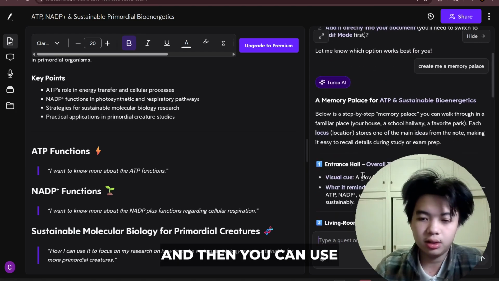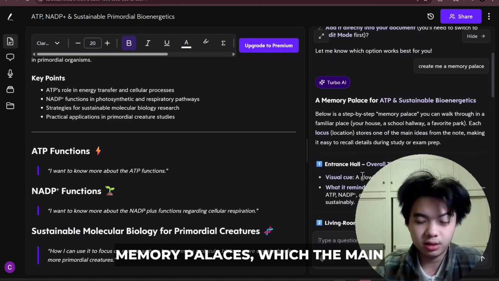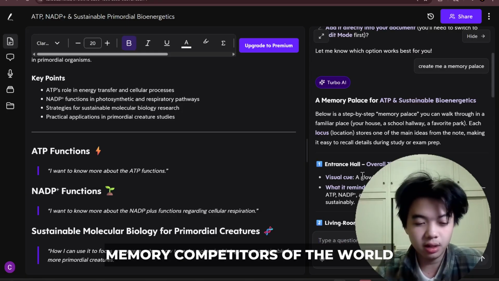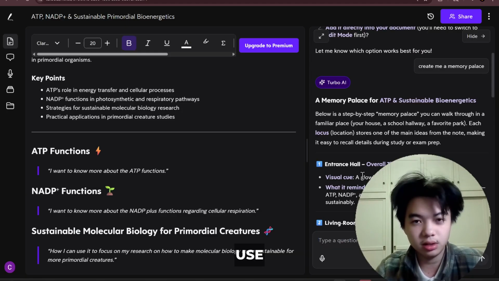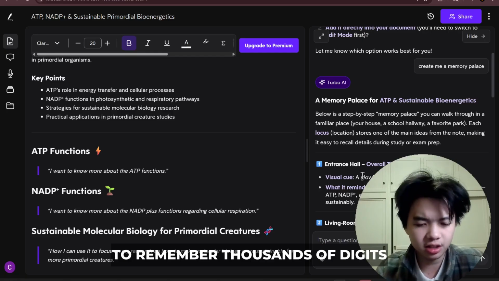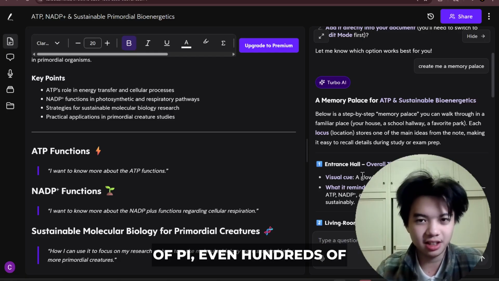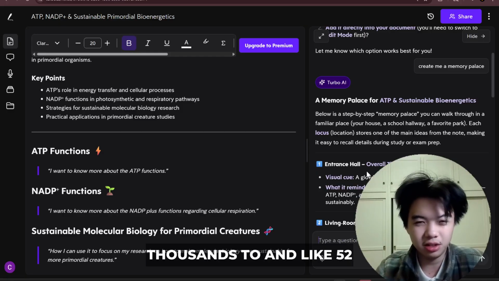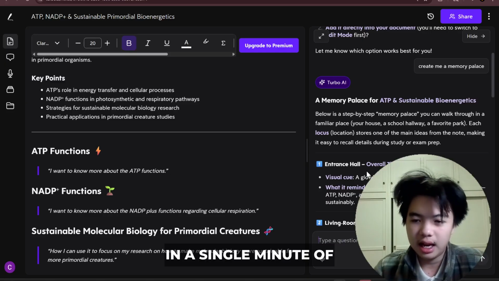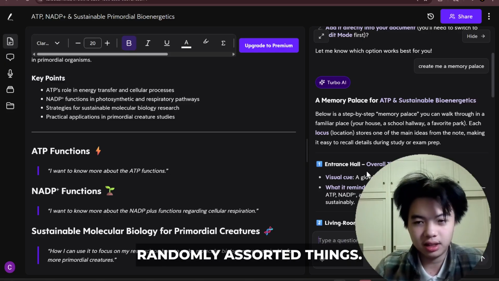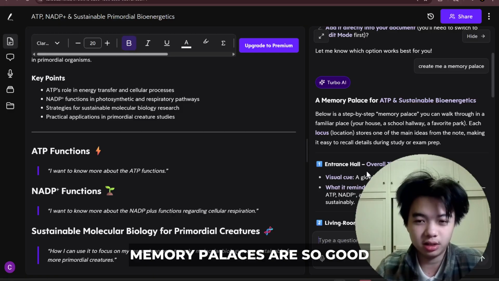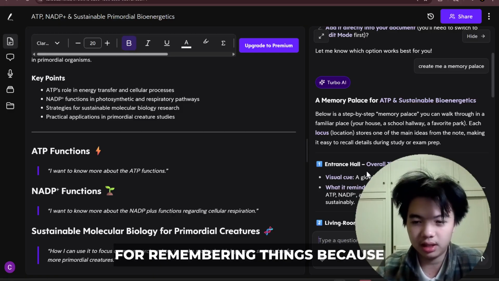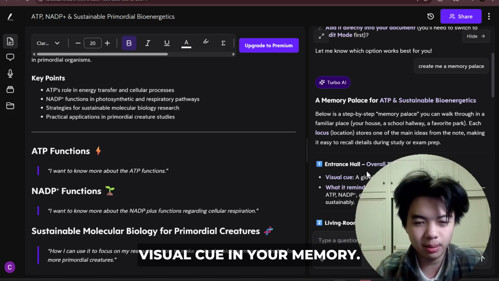And then you can use memory palaces, which the main memory competitors of the world use to remember thousands of digits of pi, even hundreds of thousands, and like 52 cards in a single minute of randomly assorted things. They use memory palaces, and memory palaces are so good for remembering things because it actually gives you a visual cue in your memory.